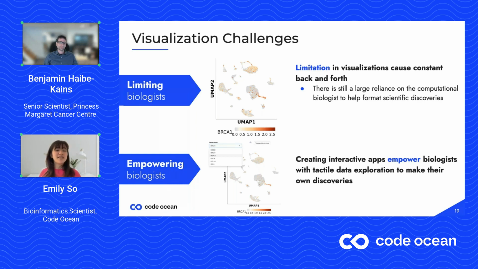Versus we have an option to, instead of limiting, empower biologists. This can be made available through creating interactive dashboards and apps that will allow for tactile data exploration and allow end users to make their own discoveries. So you can see here, we still have an example of a UMAP plot representing expression of a BRCA1 gene, but we also have a drop down that allows users to select maybe different biomarkers and see the different relative levels of expression. Versus if we went back to the limiting biologist and wanted to have that same changeability, that would require like 5 different PDFs to be sent and 5 different back and forth communications of, okay, can we see ERBB2? Okay, can we see CD14? Things like that.